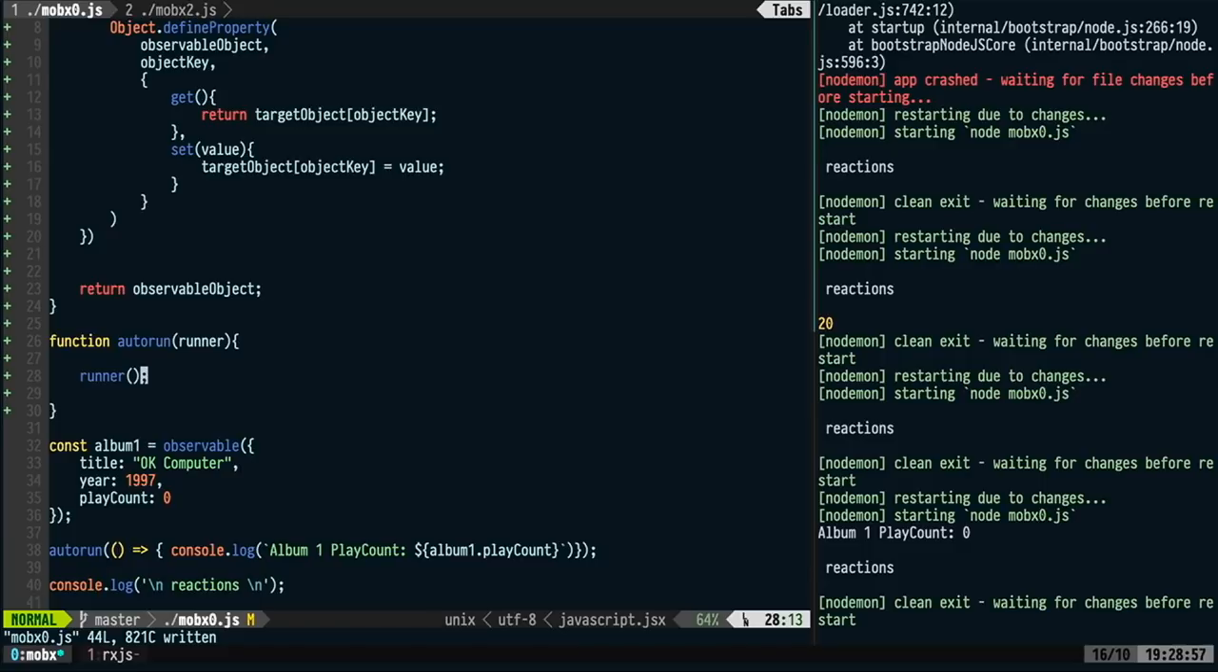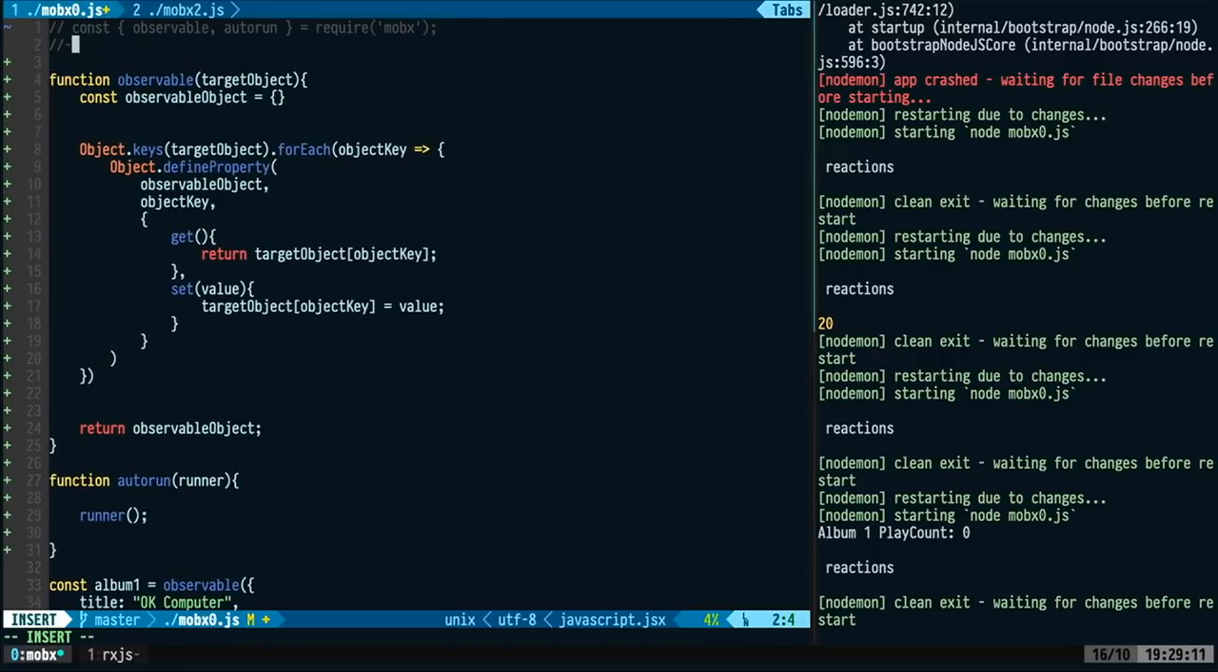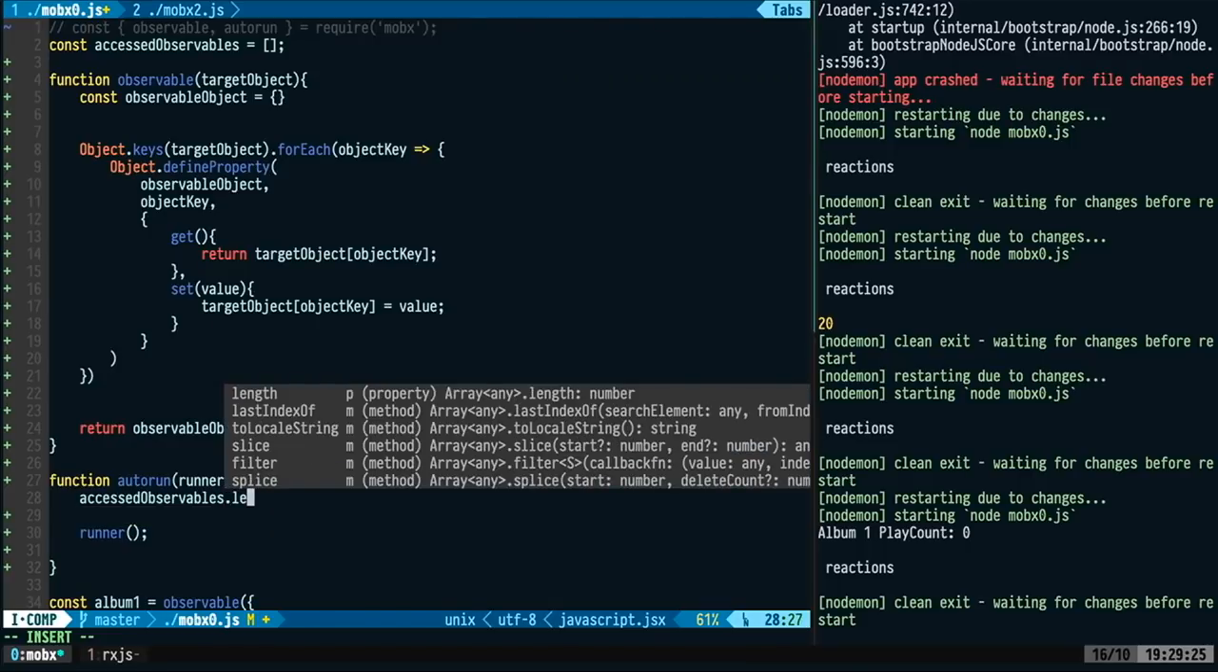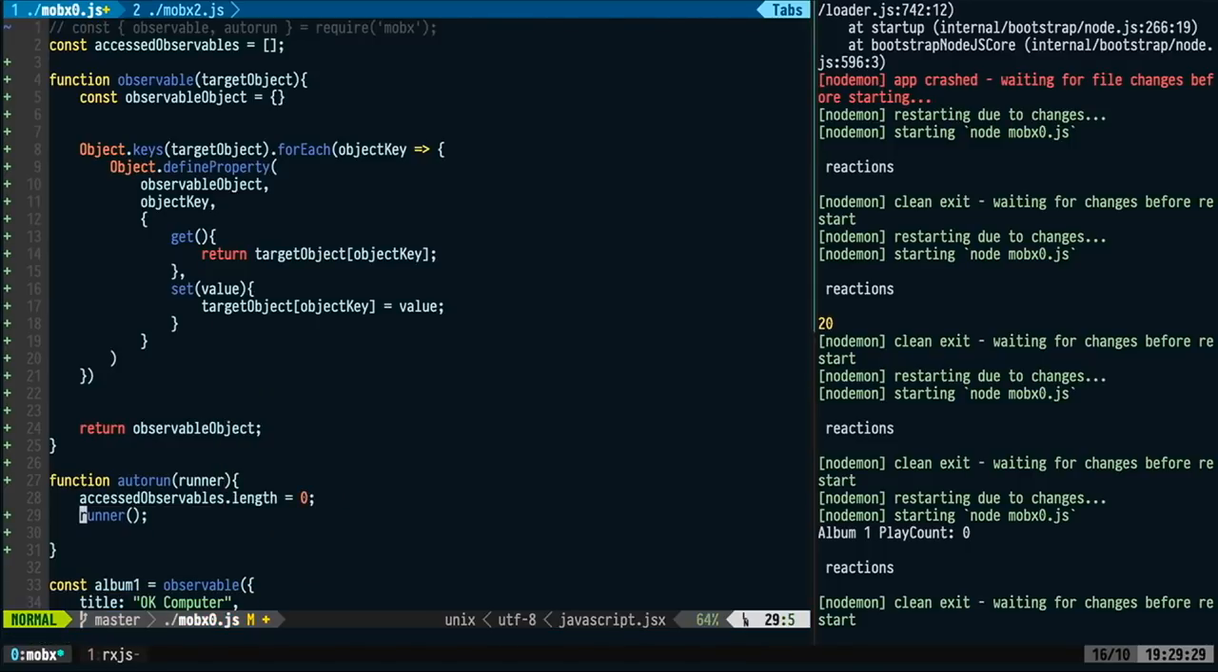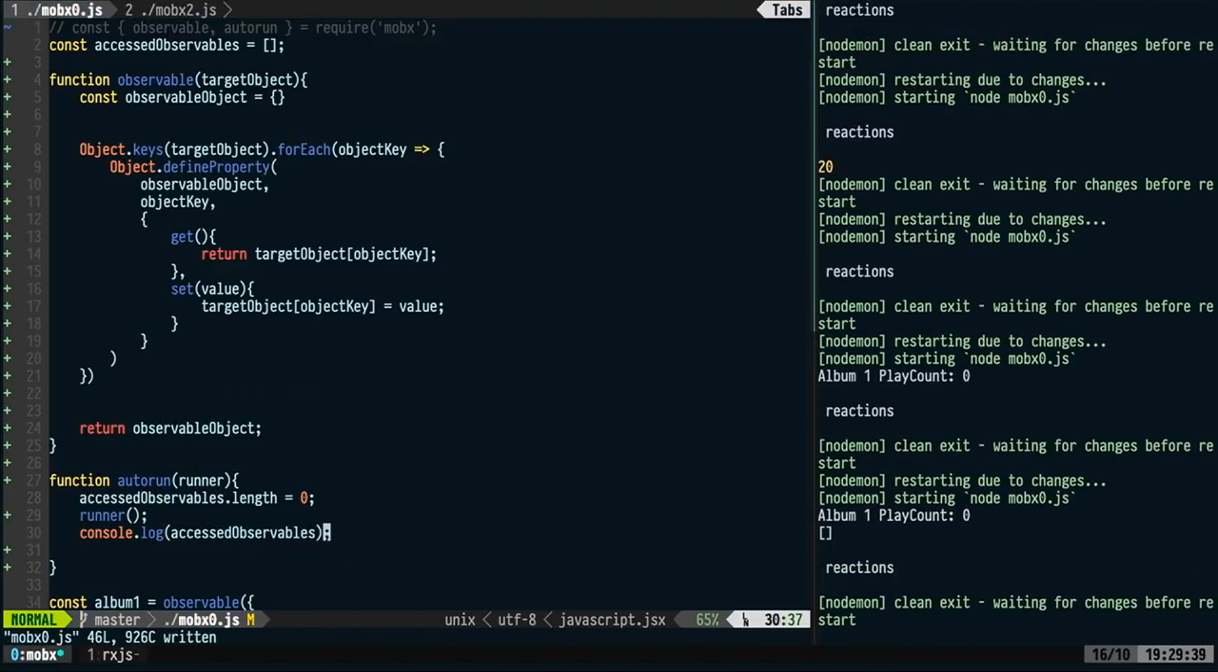What I can do instead is to try to track all the observable properties that I access during the first run of the auto-run. In order to do that, I need to create a global variable here, accessed observables, which is an array. I need to make sure every time I do auto-run that my accessed observables is empty. And once it's empty, I'm going to write it down after to console log. As you can see, this is an empty array because I didn't store anything into that array.